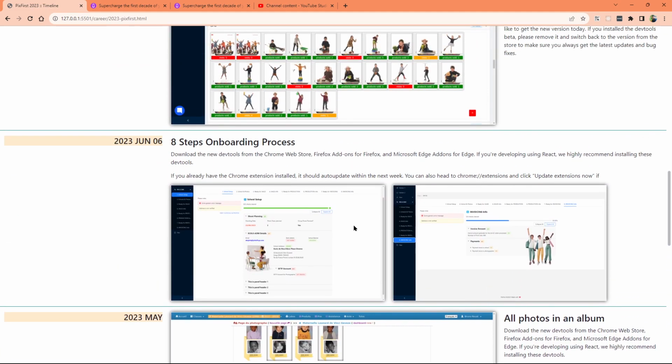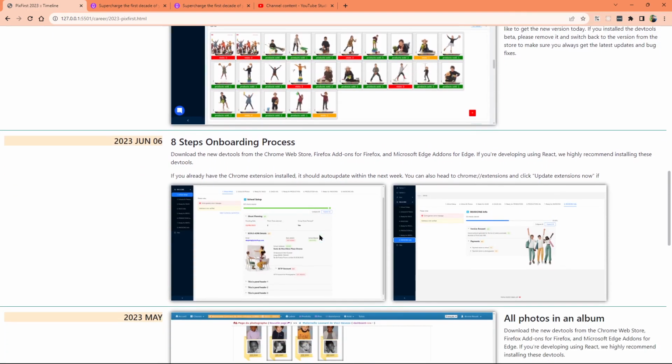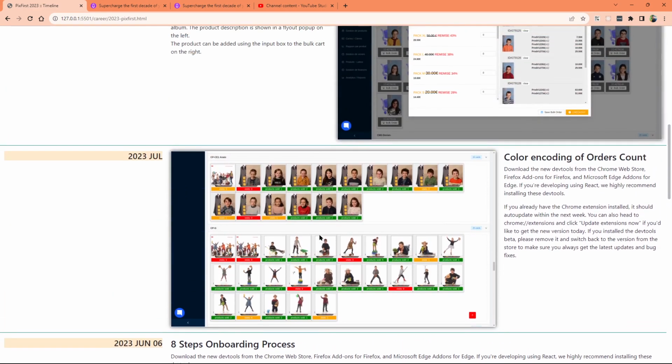Then in June, it was an onboarding process for the photographers, how to put them in place. It was an 8-step onboarding process. I put only 2 steps, but there are multiple steps which would inform the photographer about the things that they need to do immediately to move on to the next step and be verified.